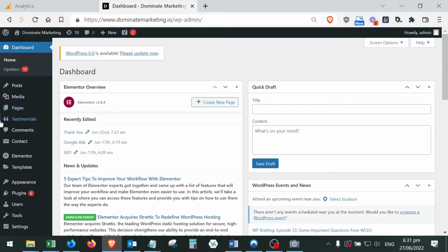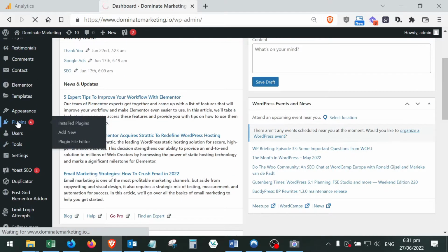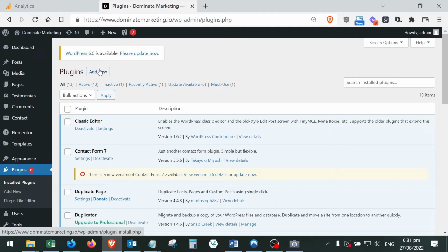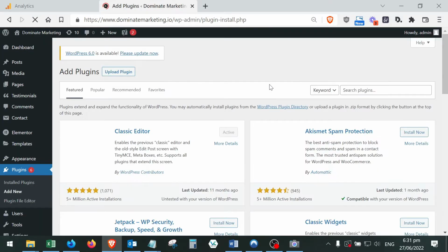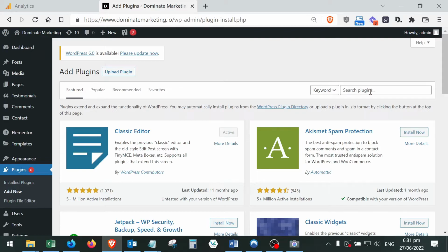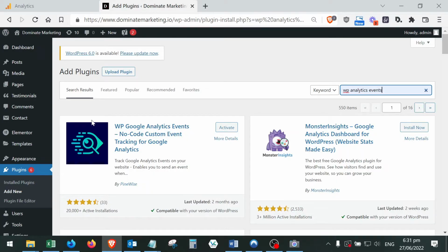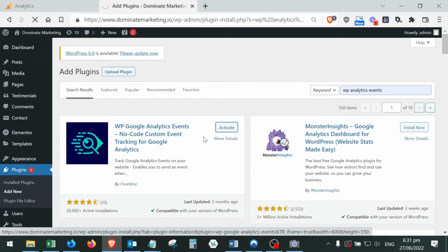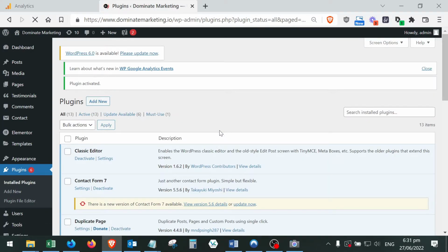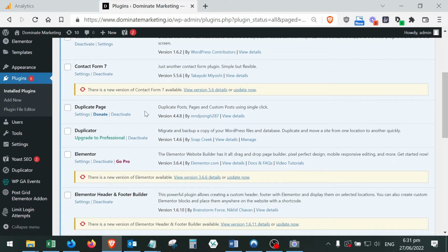And once you're in there, you want to go down on the left side and click plugins. And then hit add new. And now we want to search for the plugin. So the plugin I like to use is called WP Analytics Events. So if you type that in, you'll find it. And it's this one here. You can see this icon. So this is the one you need. You want to hit activate. Yours will probably say install now and then activate. So that's what you want to press. Once you've done that, it'll be installed.